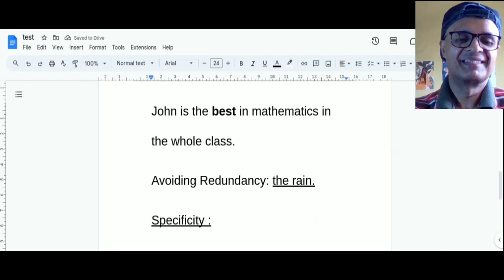Use specific adjectives to convey precise meaning. Instead of saying the animal, specify if it's a dog or cat or elephant, right? Specific adjectives create a clearer image in the reader's mind.